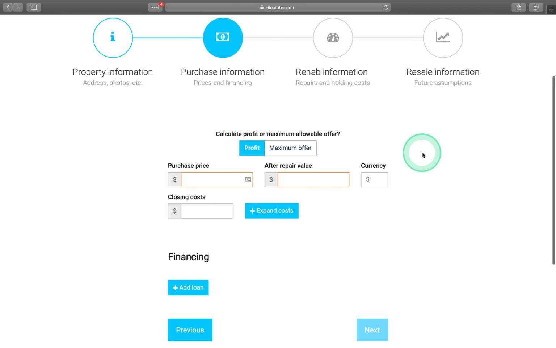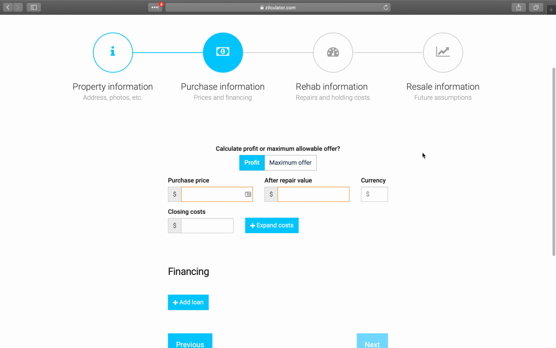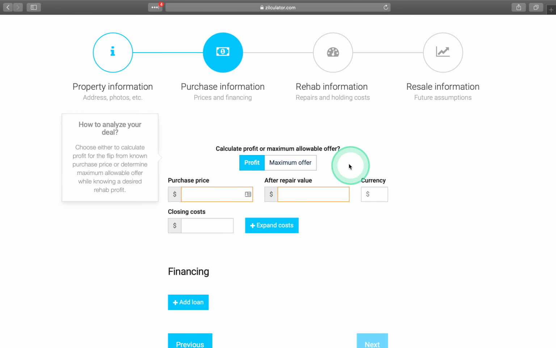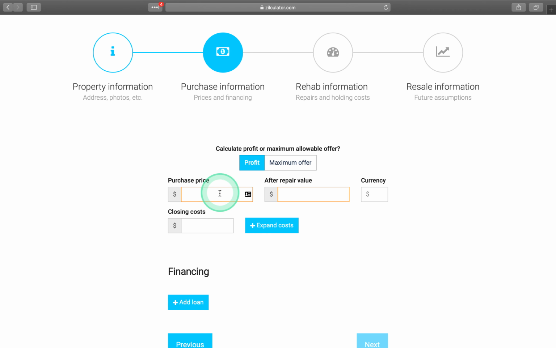Once you do that, this is when you start entering the information. Now you have two ways of doing it. You can either calculate by profit or by maximum offer. In this case, if it's a flip, we know that we're going to buy it for this much, and you can put here, I'm going to buy it for $250,000.